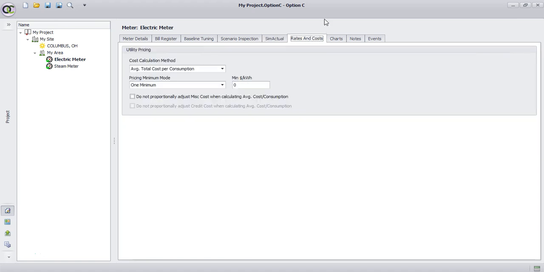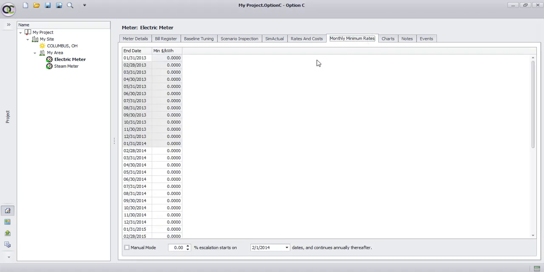The Rates and Costs tab is where you can select the cost calculation method for your meter. These include average total cost per consumption, total cost per consumption and demand, and custom utility rate schedules. It's also possible to specify a monthly minimum here. When this is done, a Monthly Minimum Rates tab appears as well. Monthly minimum rates and escalations can be set in this tab.